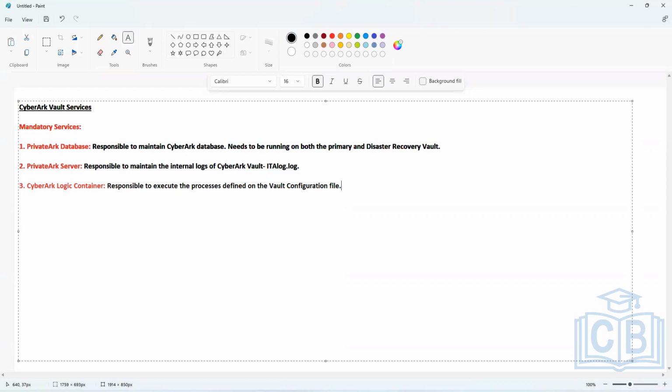So there are three mandatory services. All of them have to be running at all times. If any one of these services gets stopped, your vault is going to stop functioning. So from the technical standpoint, these services have to be running at all times. Okay? But that's not true for optional services. Yes, optional services.